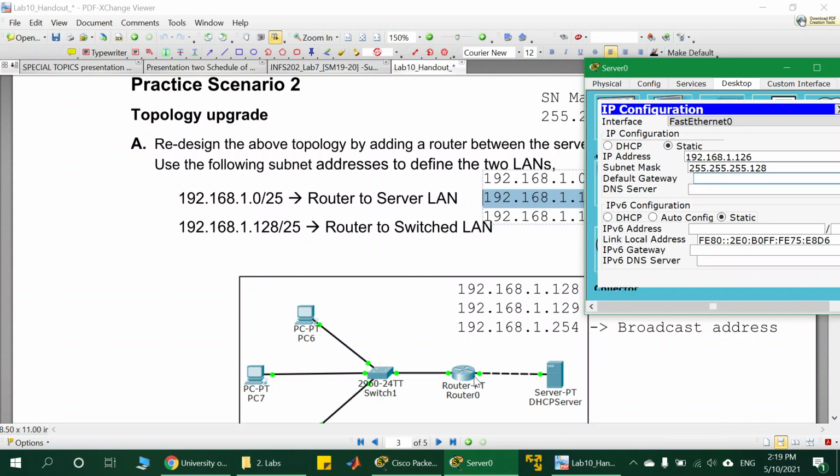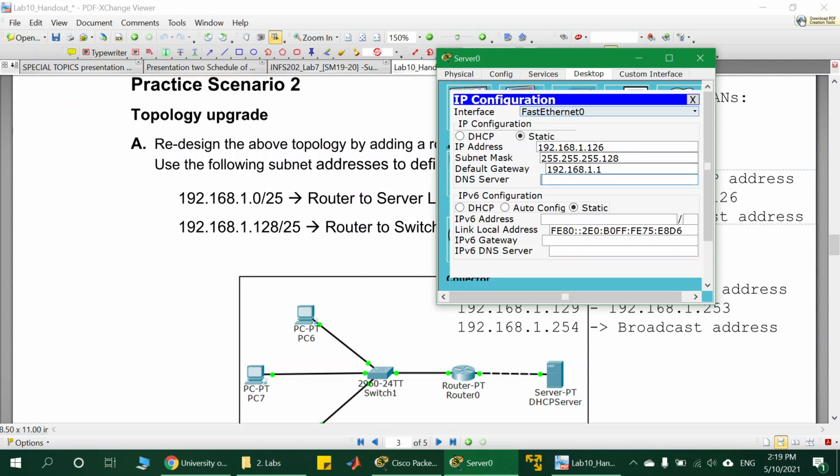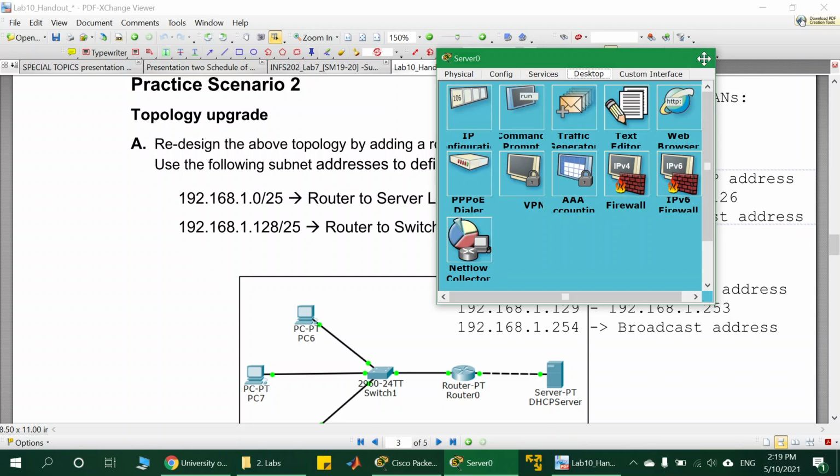Let me assign it here initially, and after this I'm going to open the router and assign it to the specific Fast Ethernet interface. So 192.168.1.1, and the DNS server, just leave it as it is. We're not working with the DNS now. The important thing is to make sure that the subnet mask is correct and the IP address is within the range. So click close and then close.